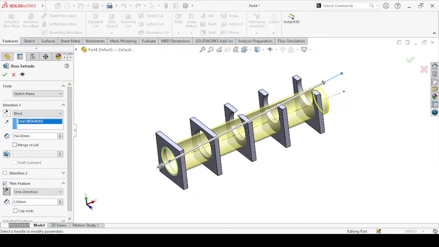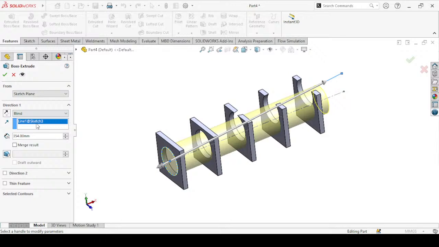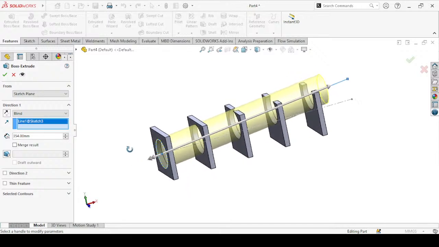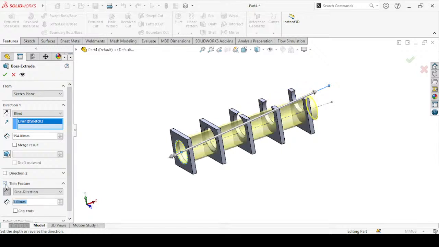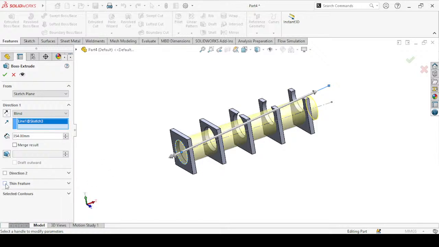Why? If we check this one, clear this one, and again select this. This is okay. When we check the thin feature, you can see this become inactive. So that means we have to uncheck this one, clear this section's line, again select this one, uncheck the merge result.